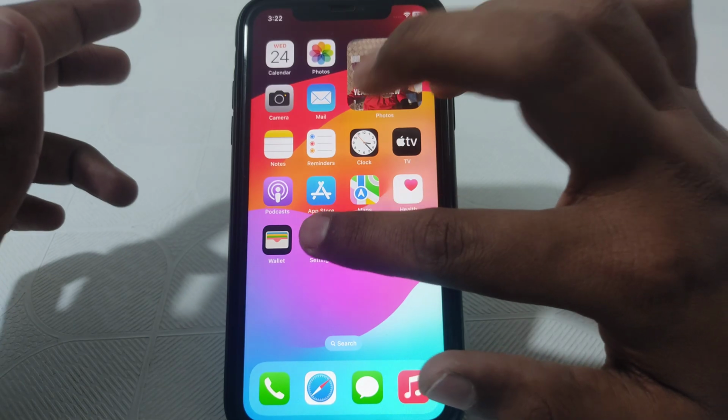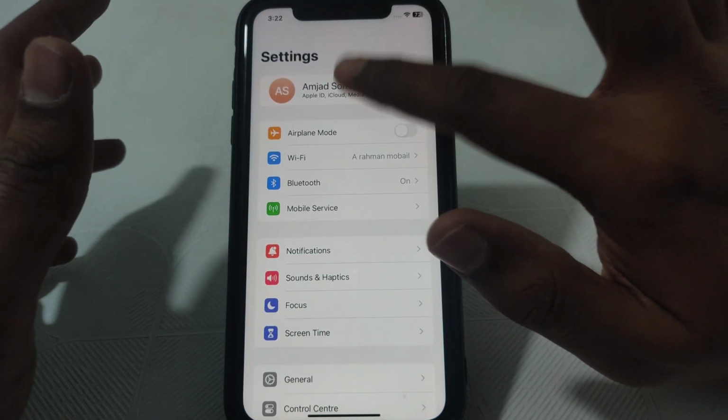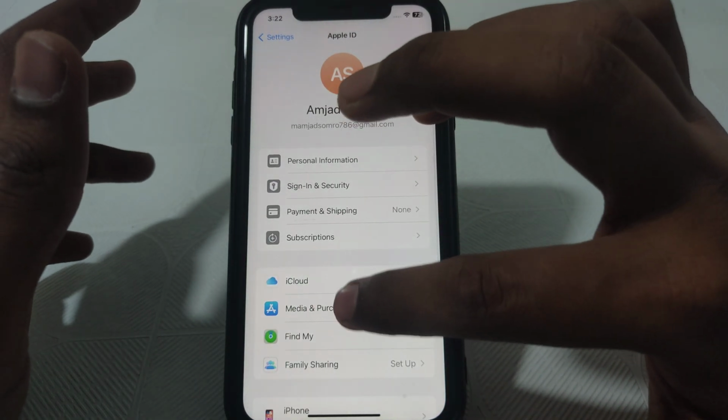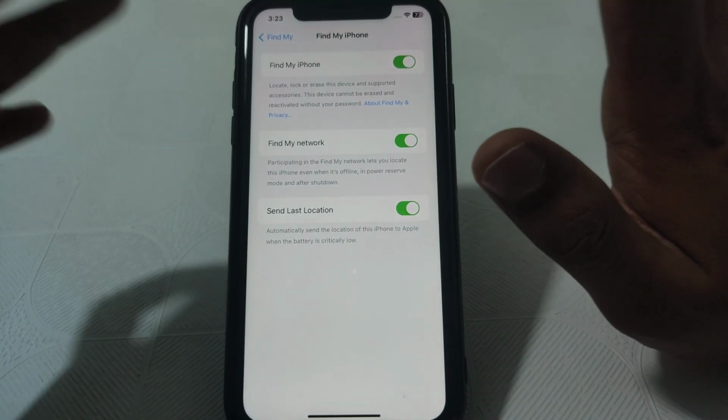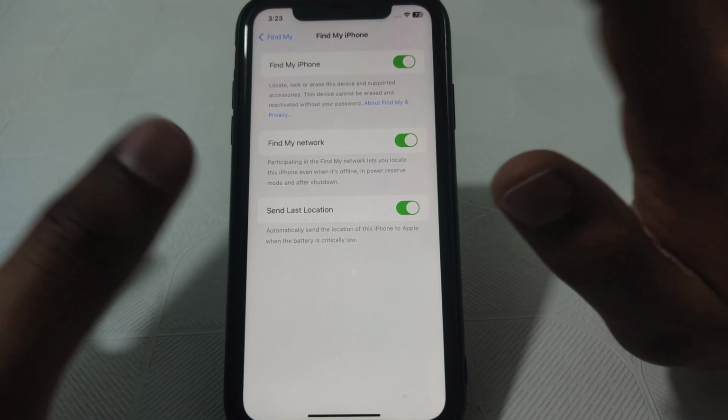After that, you have to click on Settings again, click on your Apple ID, and click on Find My iPhone. You have to make sure that it is working properly.